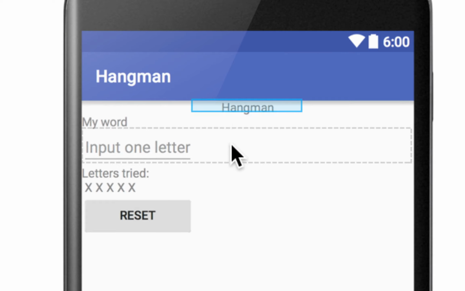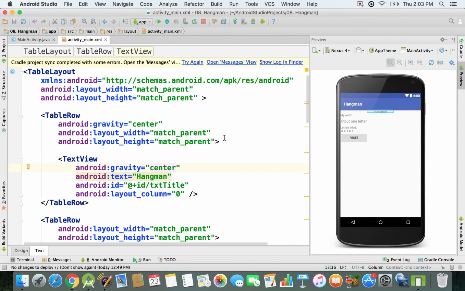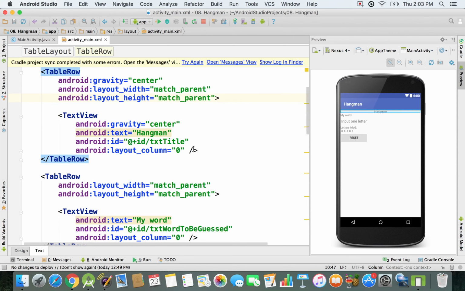So those are two usages of this gravity attribute, and that's what we're going to be doing to mostly all of them, except this reset button, which has already the text centered, so we don't have to bother with that. And right now I'm going to zoom out, and I'm just going to keep on changing those attributes.